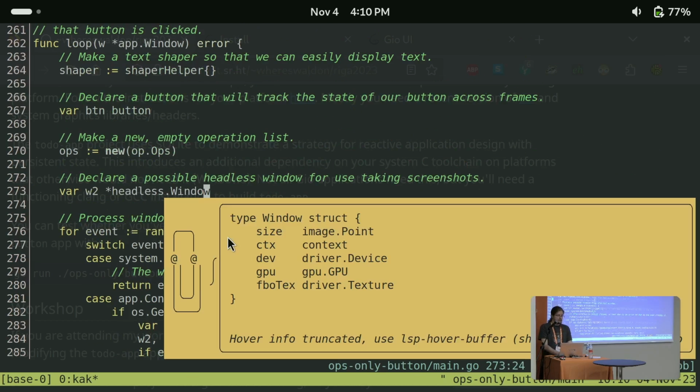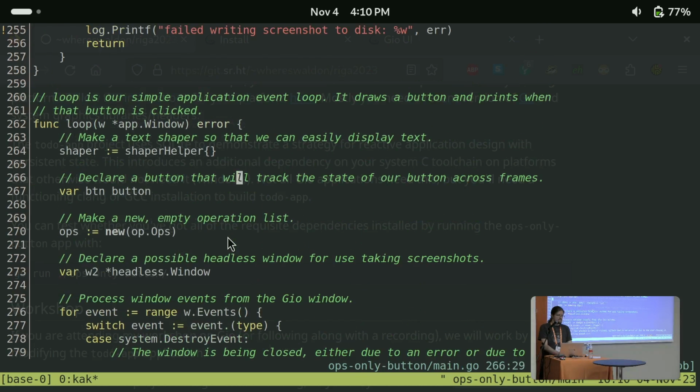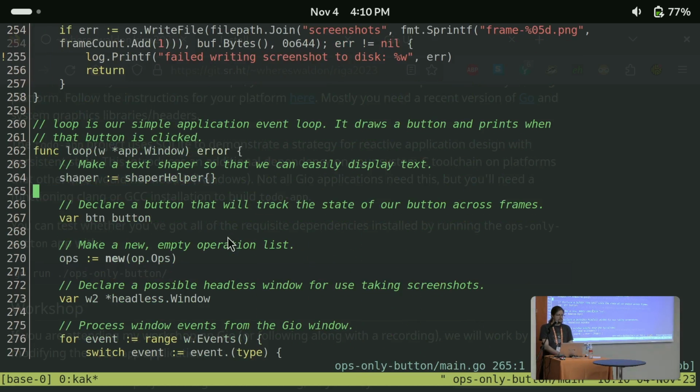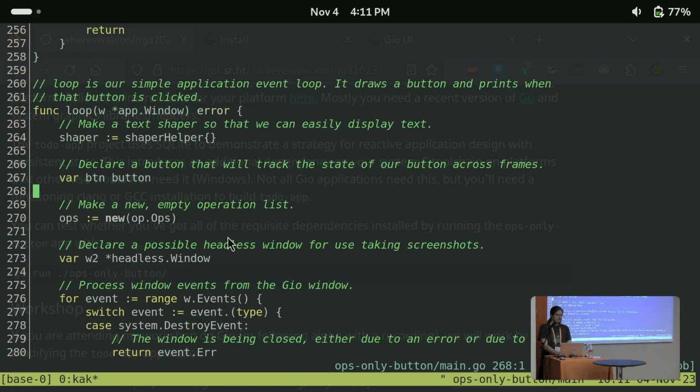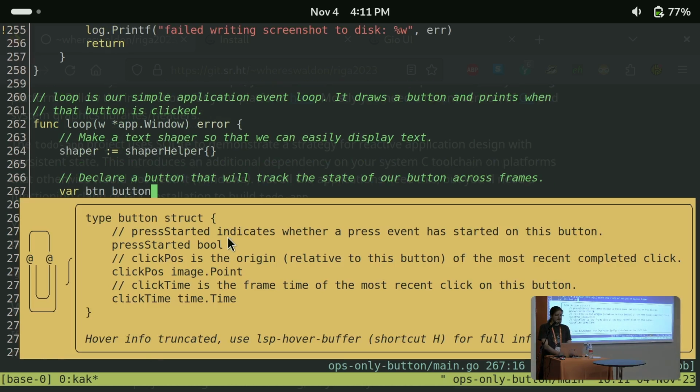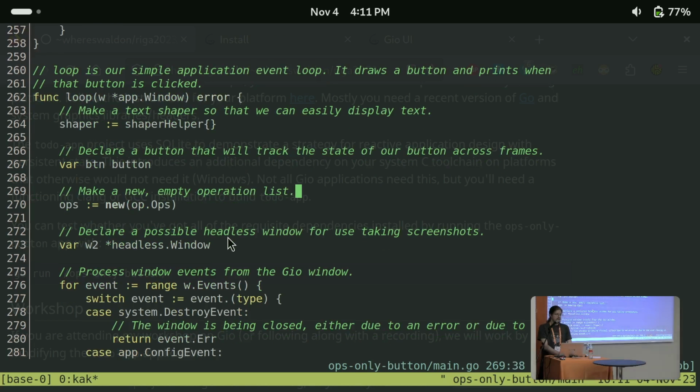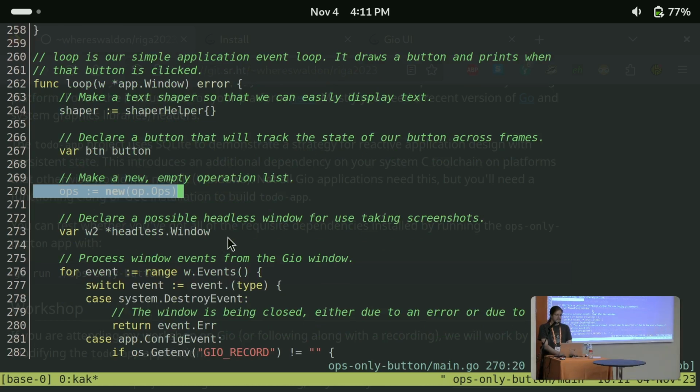And so in our event loop, we declare a handful of things. We're going to need a text shaper because we're going to display some text, and we can talk a little bit later about what that shaper actually does. We're going to display a button, and so we're going to need some state to track that button. We're going to need an operation list. So GUI defines a frame in terms of an operation list. We build an operation list, and then we give it to GUI to display.